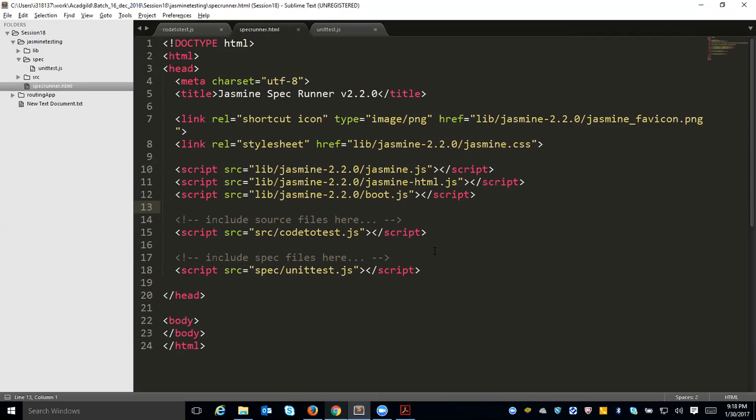there are some libraries already imported here. Line number 10, 11, 12, all the Jasmine related stuff is already imported. What I have written inside this is only line number 15 and line number 18. What is line number 15? This is the path of the file in which my source code is written. And line number 18 is what? It is the path of the file where my unit test cases are written. Okay, let's save this and let's run it.